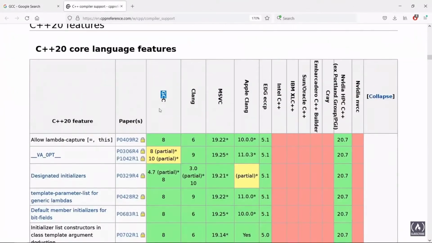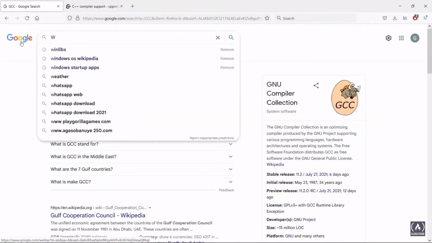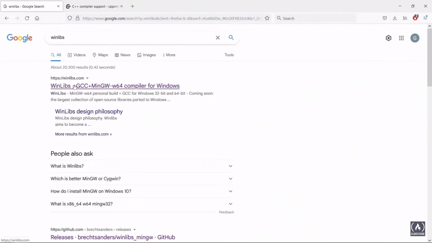So the first thing we're going to do is install a GCC compiler on Windows. I am going to show you a way we can get both GCC and Clang in one go. And to get access to that, please go in your search engine and type WinLibs. And this is going to bring us to this project here. If you want, you can click upon this.